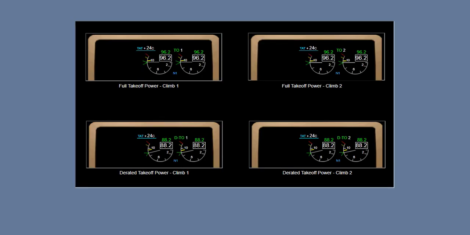You can pre-select the reduced climb power so it will automatically engage rather than full climb power. These are some examples of pre-selected derated climb power displays. Takeoff is for full power takeoff. D-takeoff is for reduced power takeoff. The white numbers 1 or 2 indicate the pre-selected reduced climb thrust mode that will engage when climb thrust is active.